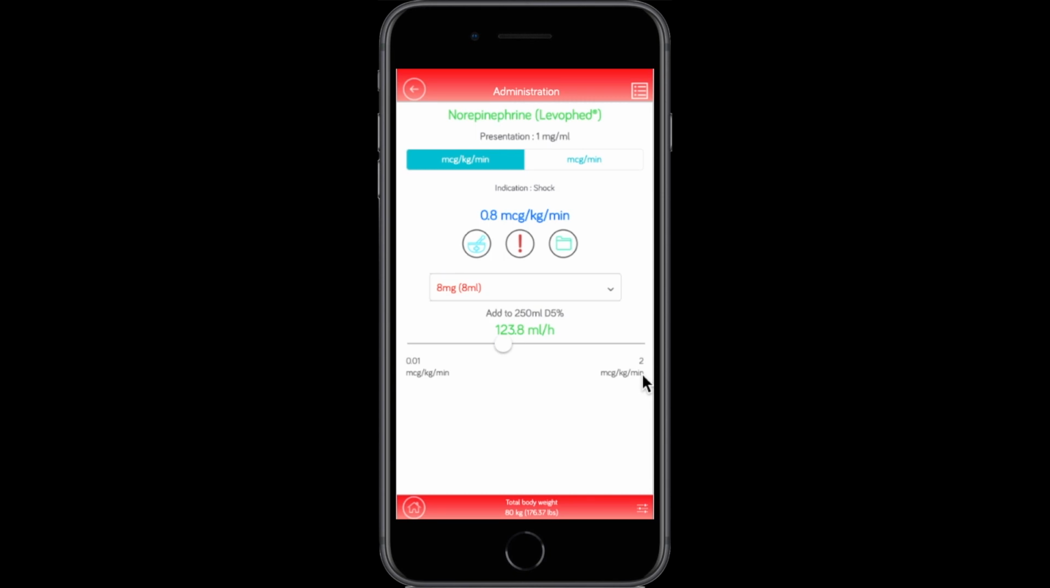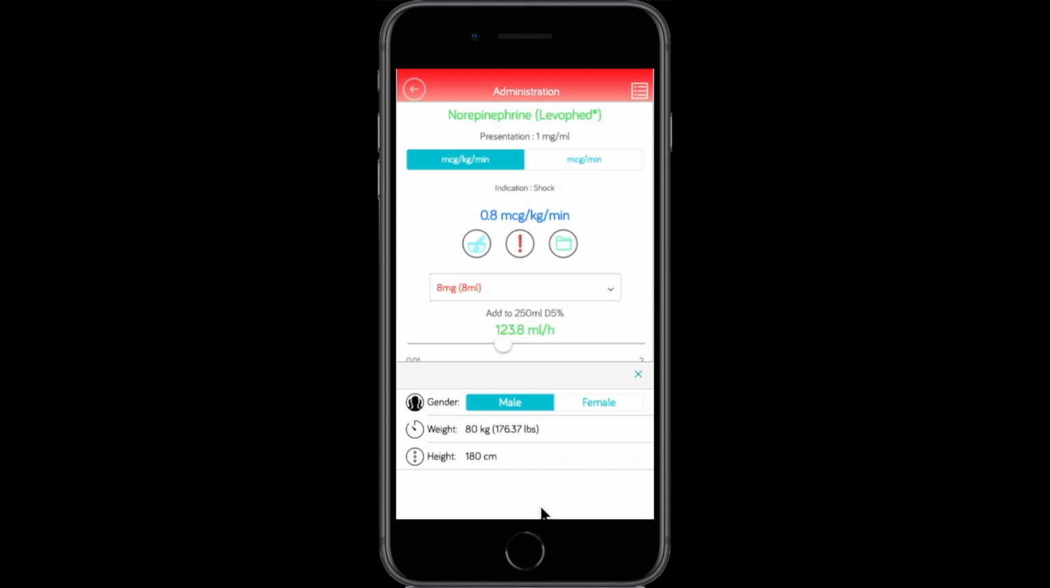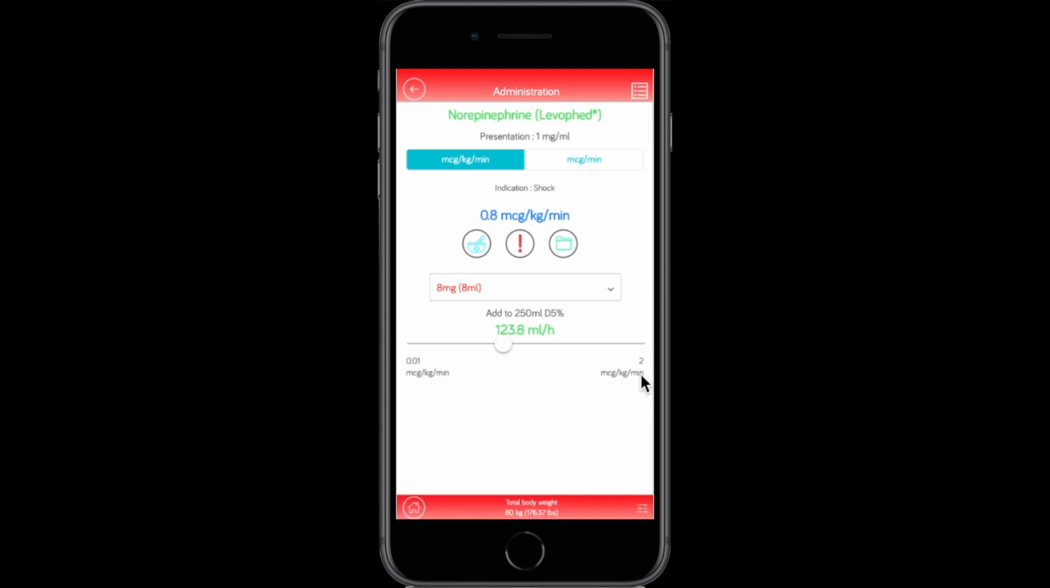At any time, you can find what weight is being used for the specific medication by looking at the bar at the lower part of your screen. By pressing on this bar, you can change the information that you've typed in for the patient. Finally, by pressing on the icon at the lower right of the screen, you can find information about weights of your patient, including ideal body weight, which can help for mechanical ventilation, for example.